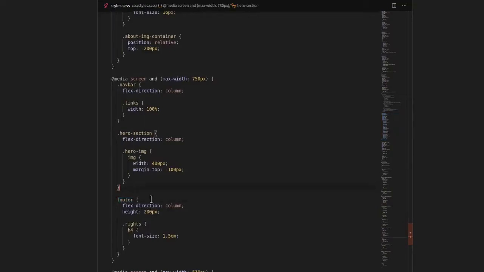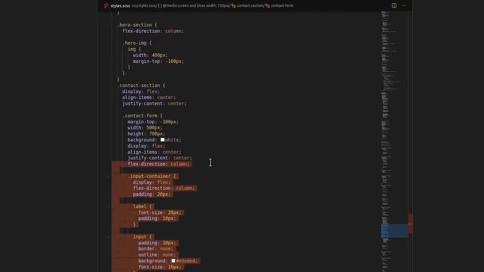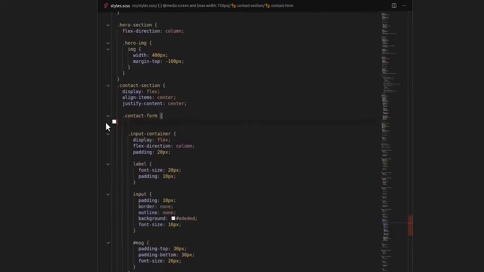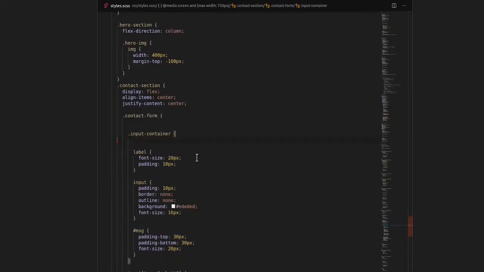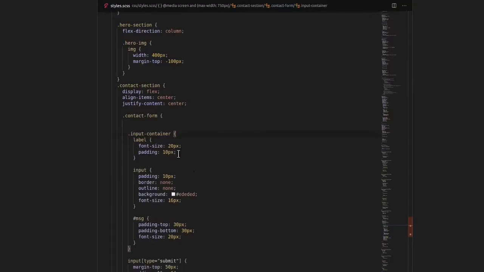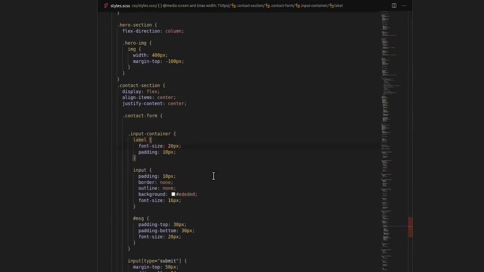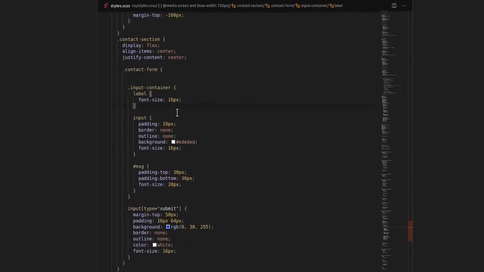Yeah. So here, everything else, the contact form thing, we can leave it. This padding also we can leave it, and this is good, everything is good. Oh no, here we'll change the font size to 16 pixels, and here it's already 16, so that's good.